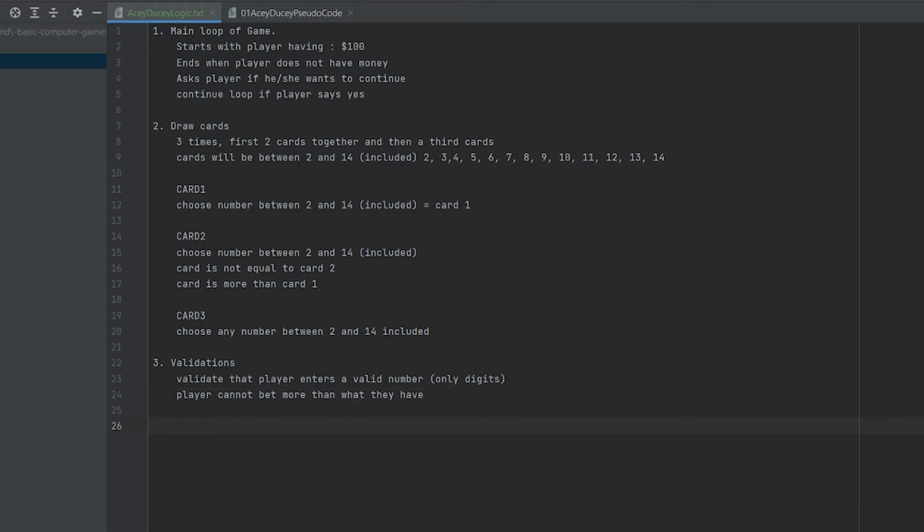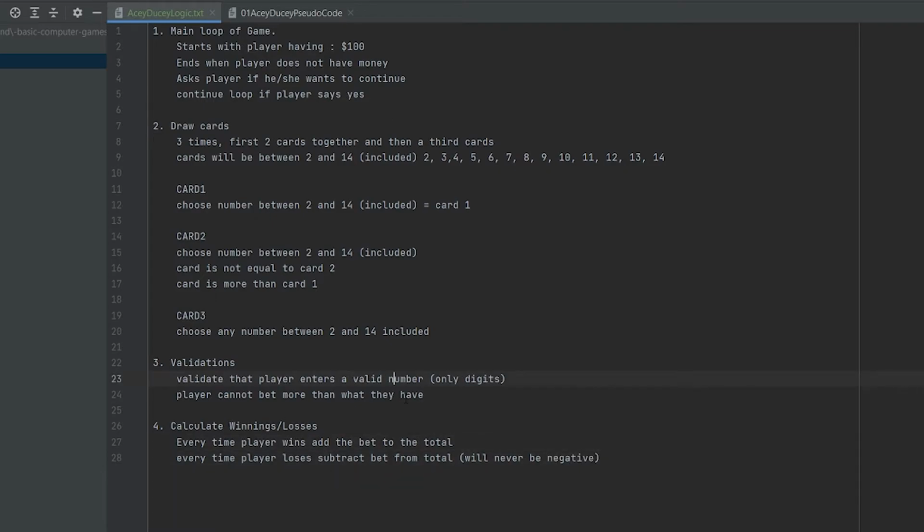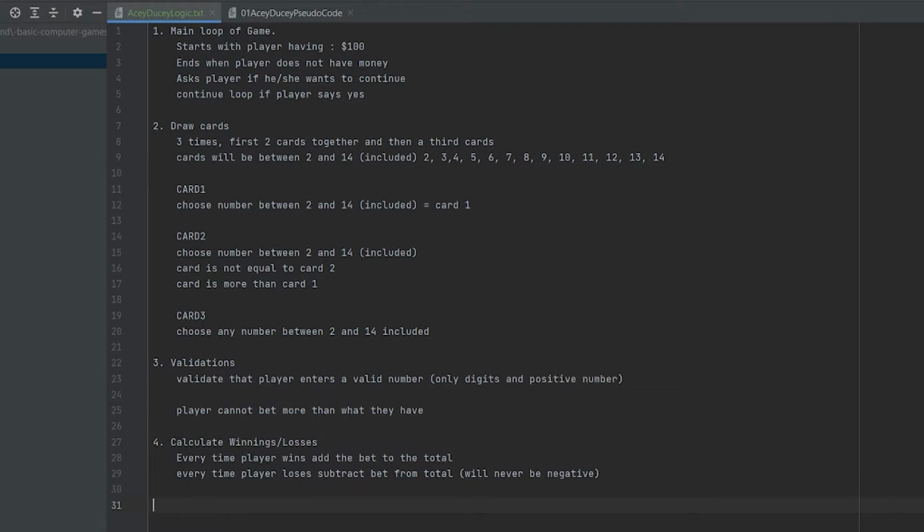Now what else? We have drawn the cards, we have the main loop, we have validation. Fourth thing is calculate winnings or losses. Every time the player wins, add the bet to the total. That's one calculation we'll have to do. Every time the player loses, subtract the bet from the total. You can think in your mind that this number will never be negative, because we have validated before that the player is never betting more than what they have. So when we subtract the bet from what they have, it will always be a positive number. I think that's most of the detail of the logic. So this is the part where you are breaking down a bigger problem into smaller chunks and mulling it over in your mind, writing down the details of those smaller chunks so that later on you can refer to these. From this you can move on to the next step, which is writing the pseudocode.